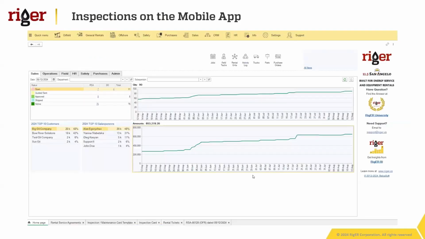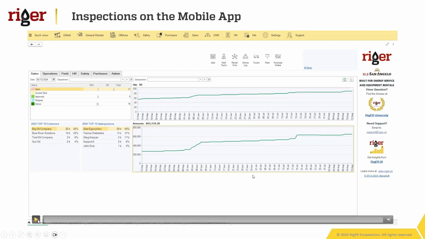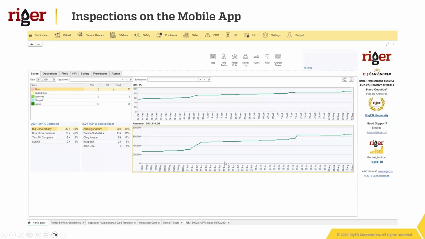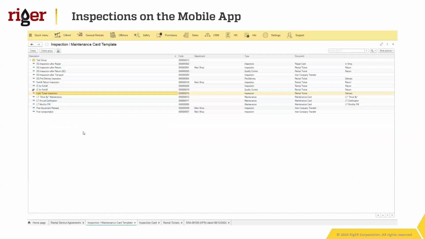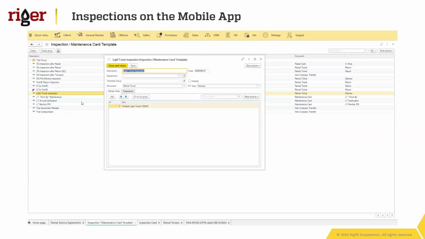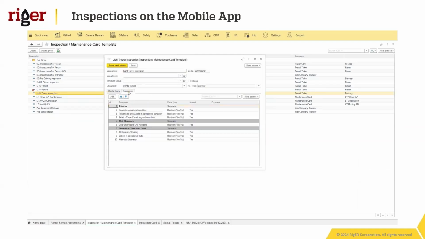What I'd like to show you now is how you would operate in the field once you've dispatched a ticket out to your technicians, and how they can use their mobile app to update the inspection cards. Let's now take a closer look at how inspections work on a mobile device. First, we'll open the template for the portable light tower, which we'll use for this demonstration.